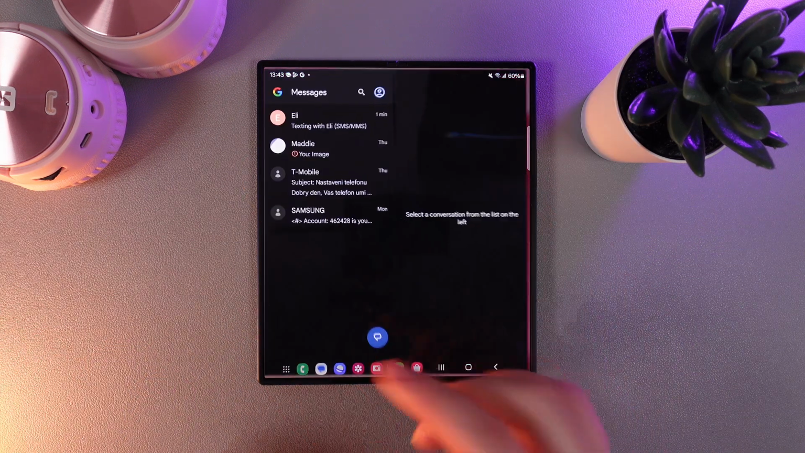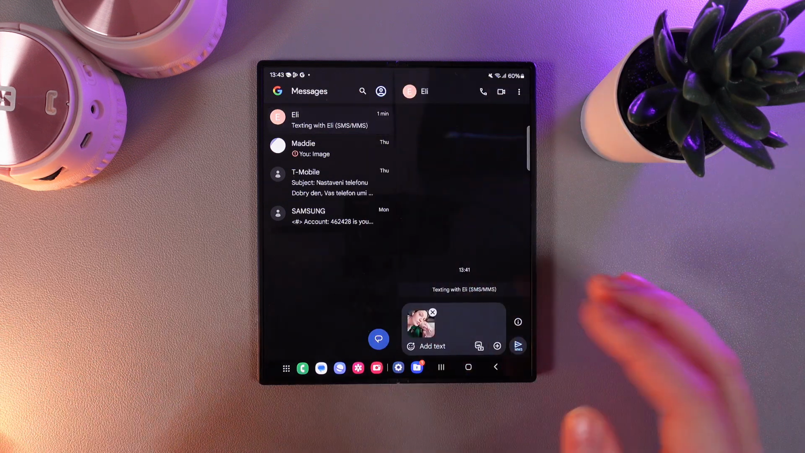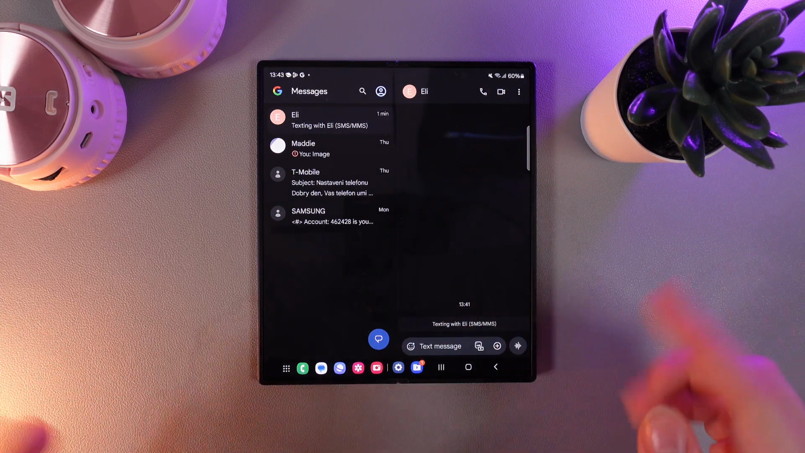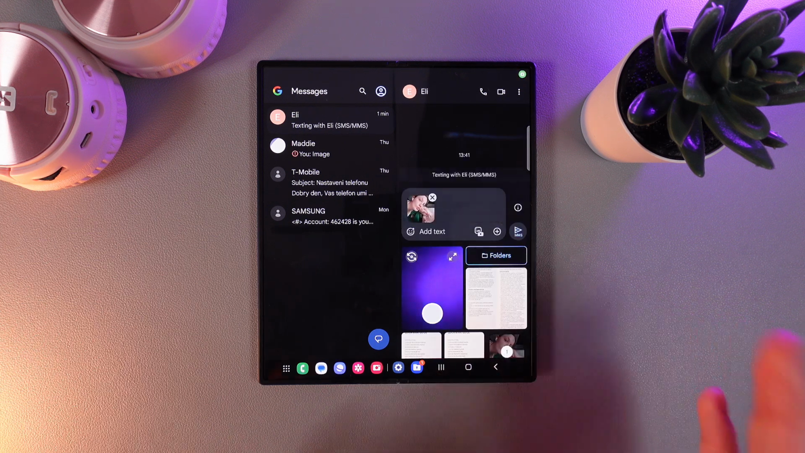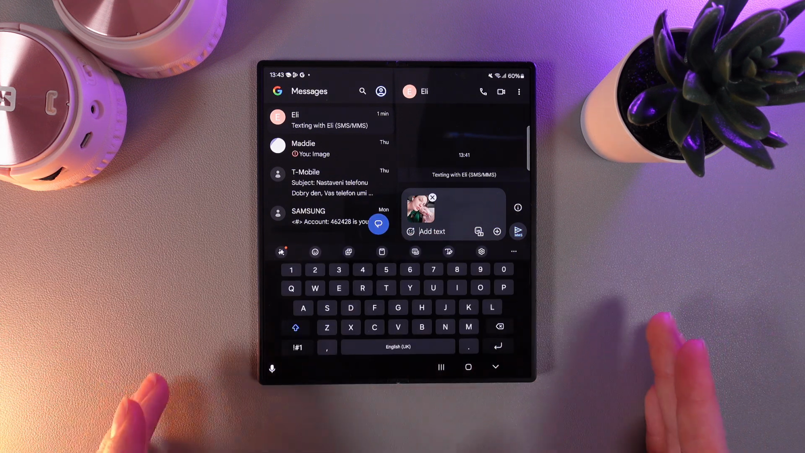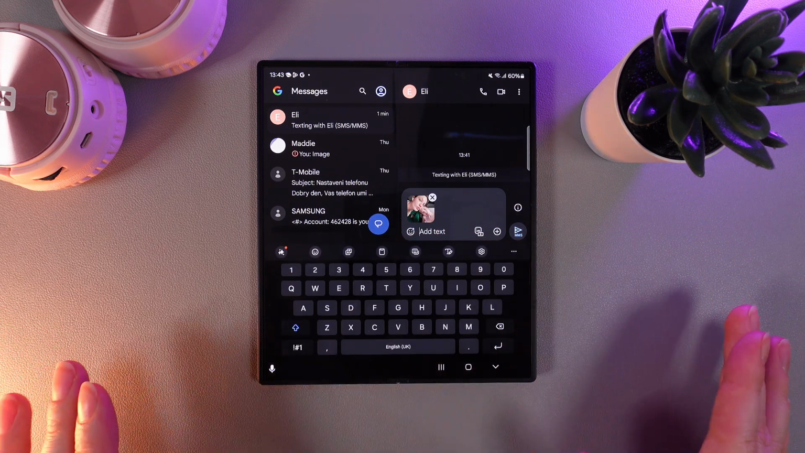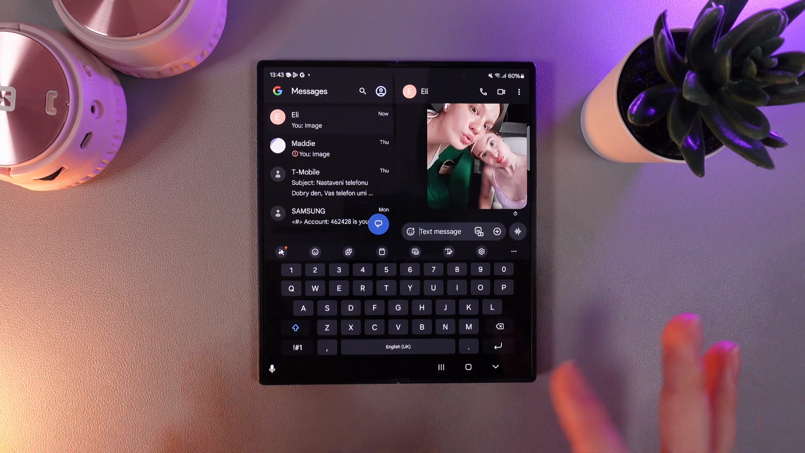We would need to go to the messages app and choose a contact that we wanna send the picture to. For example, I will choose my friend right here. Then, we would need to click on this button with a picture and camera and choose the photo that we would like to send. Also, by clicking on this bar add text, you can type in any description. After you're done, click on this send button and that's it.